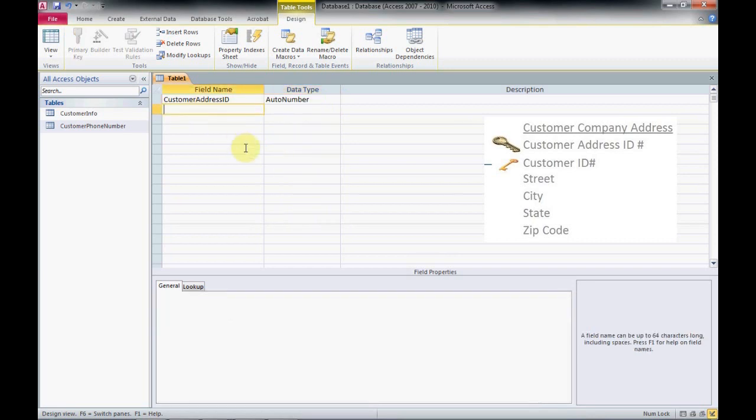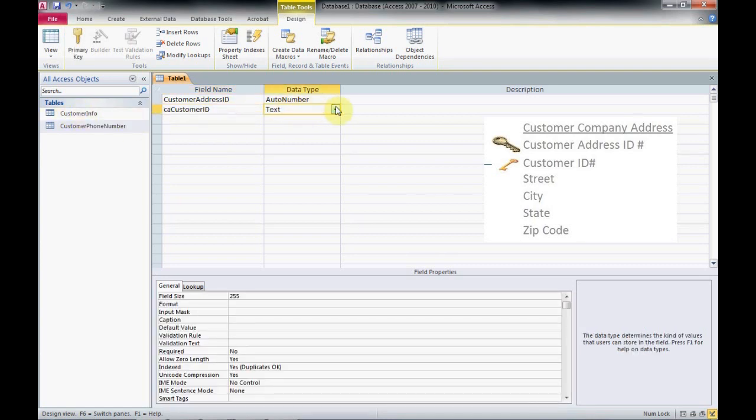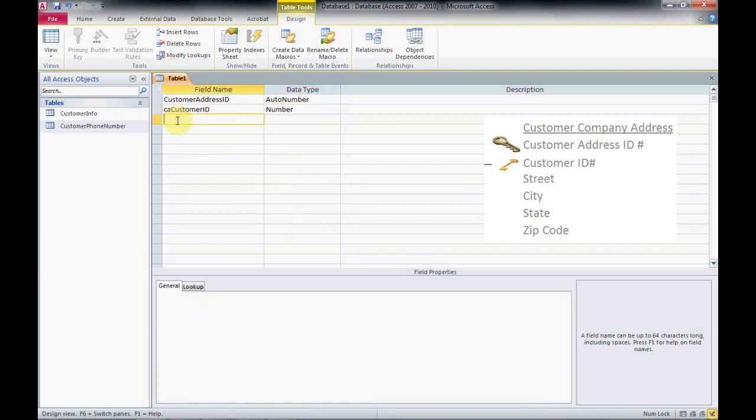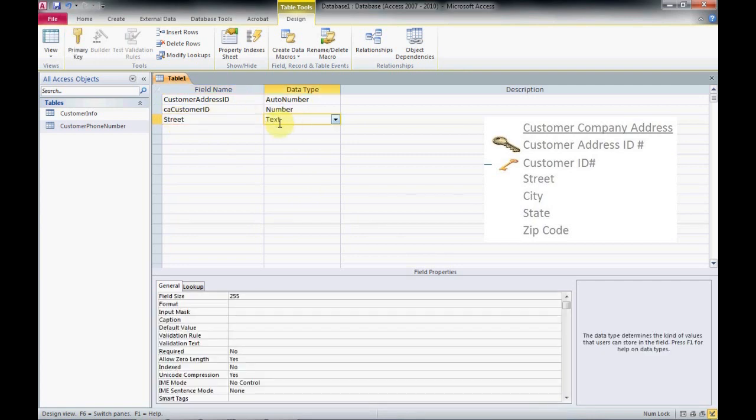And then my foreign key, I know it's coming from the customer address table, and I want it to have the same name as the primary key which I'm going to link to in the customer info table. I'm going to choose my data type as a number, and then street, and it will automatically set that as a text, and that's what I want, so that's fine.